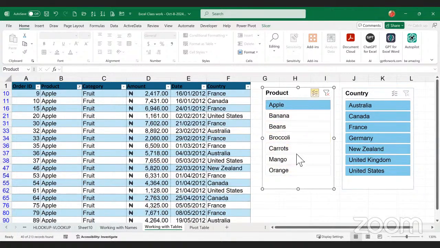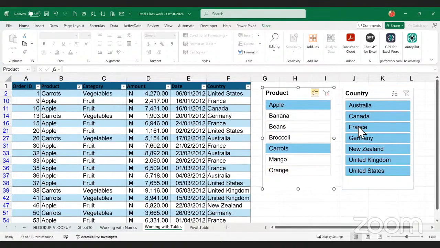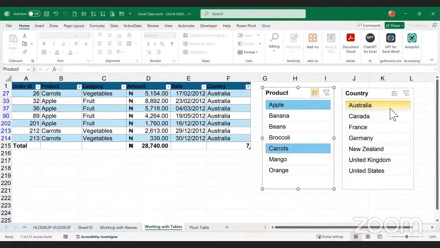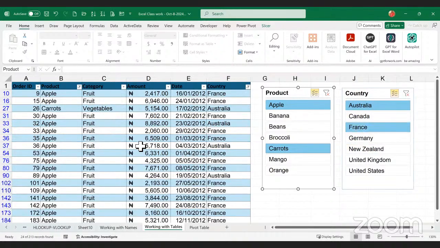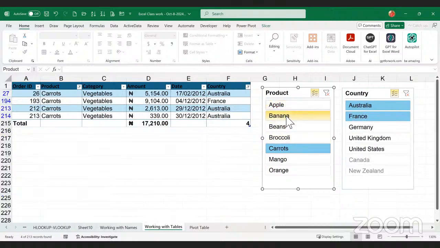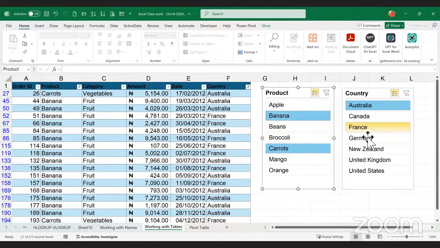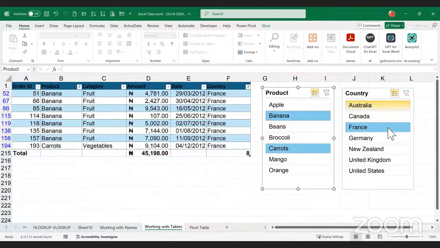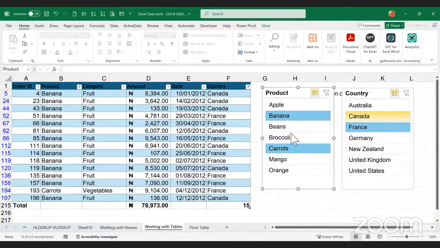So I can see apple and carrots. And I can also see carrots from, if I choose multiple, carrot from France and Australia. Or apple and banana, banana and carrots from France and Canada. So that is for the multiple select.